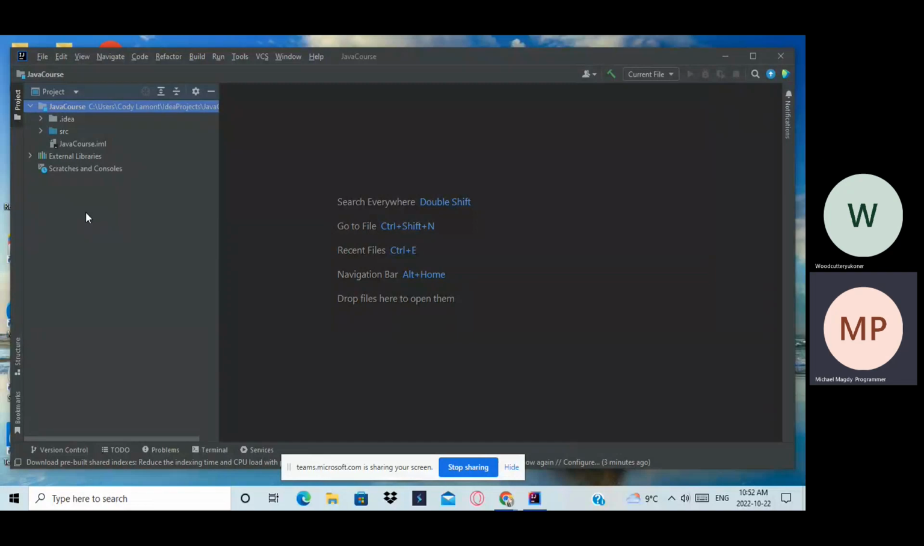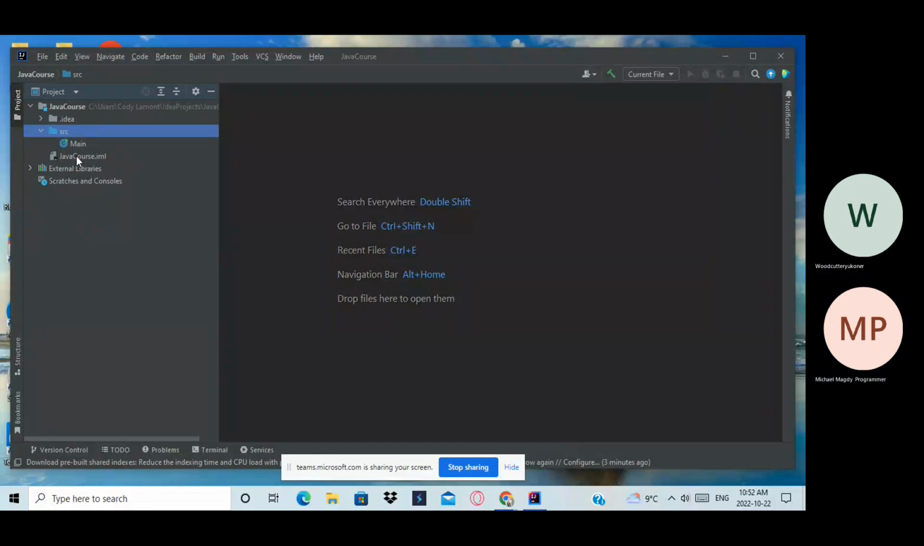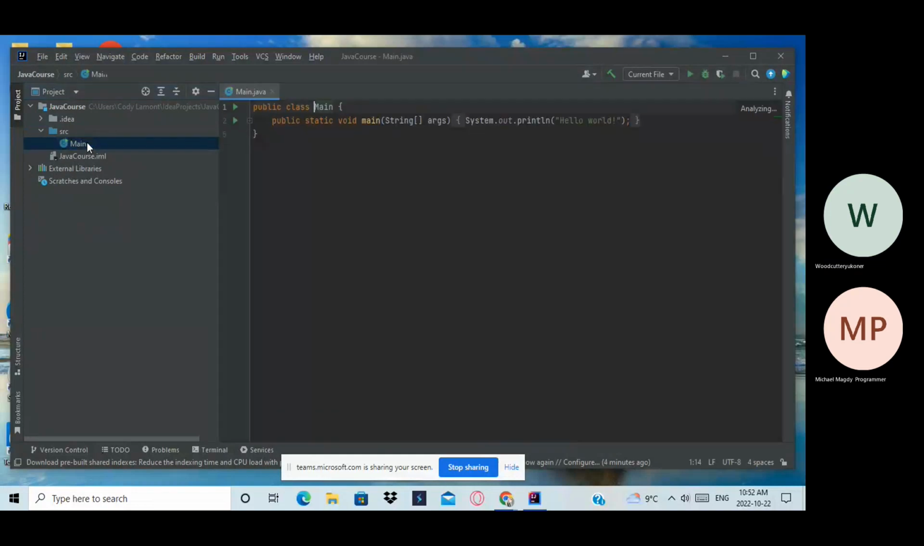Please expand src. Hit the arrow next to src. Yeah, good. We have a class called Main. Double click on Main. Okay, great. I'm sure this one is familiar to you now, but just keep it for a while.